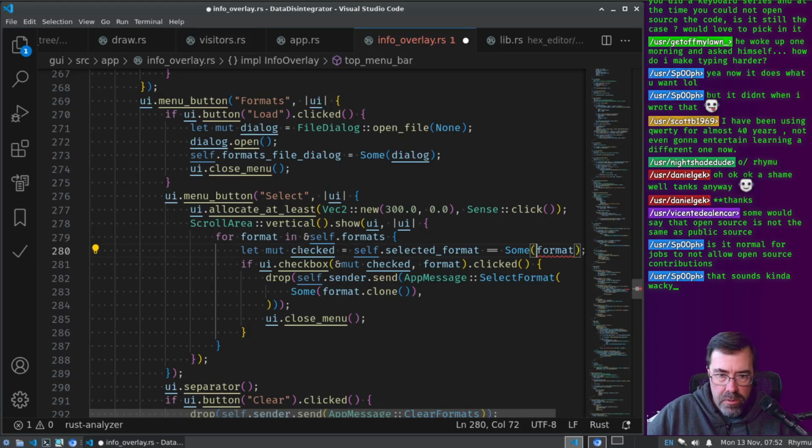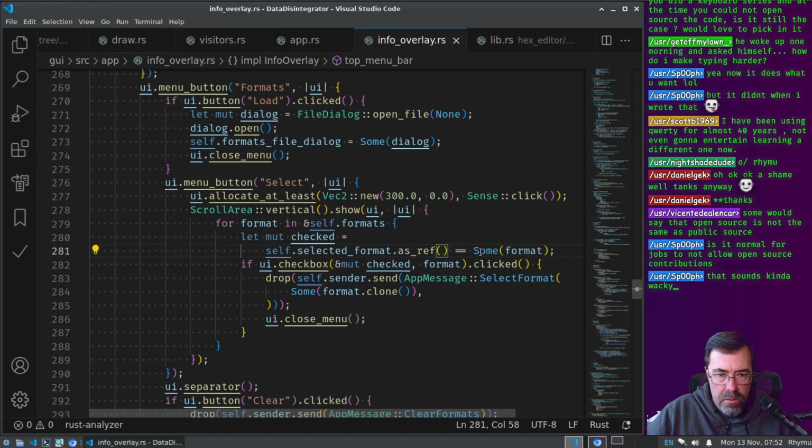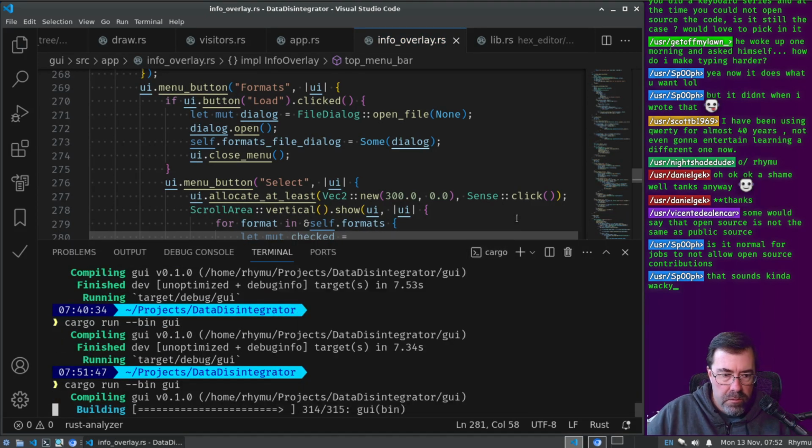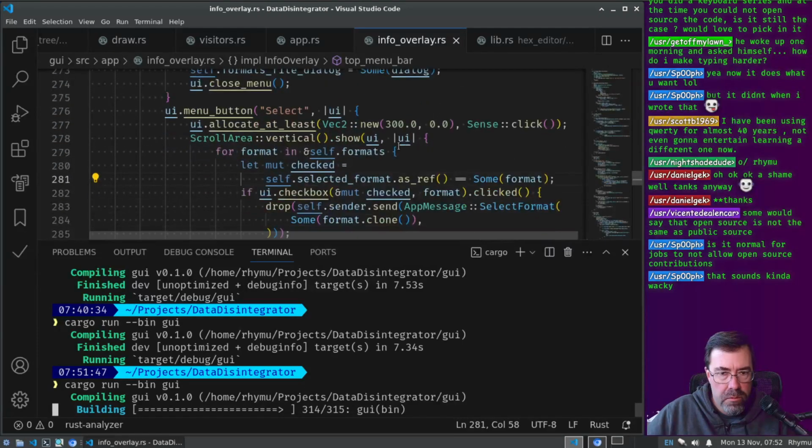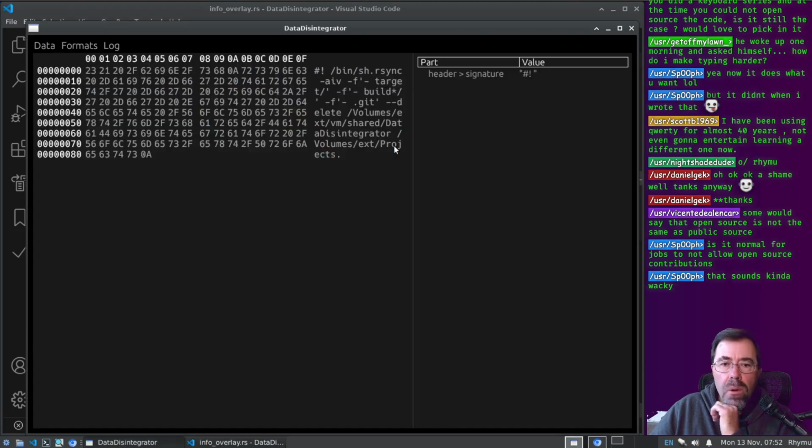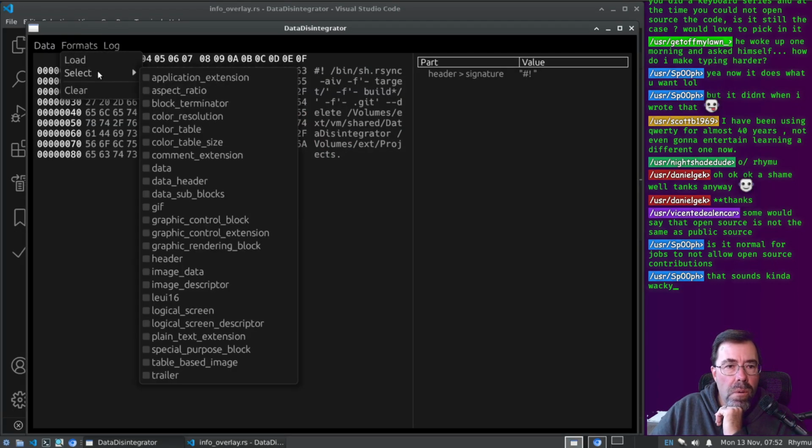Can't move out. How about as ref? That'll work. Something tells me that this checkmark thing is not going to work though. See, it's still not putting a checkmark next to that. Oh, now it did. How come it didn't do it before?